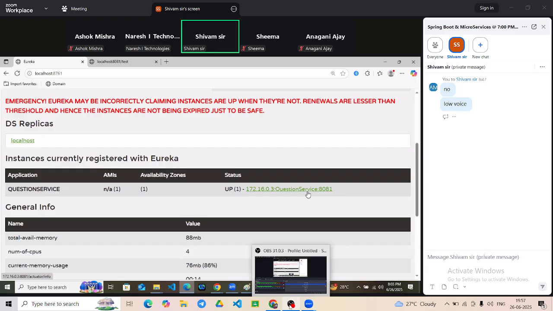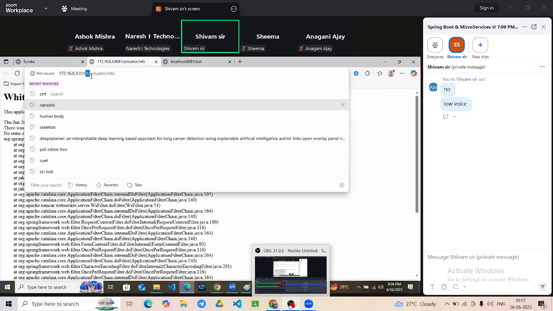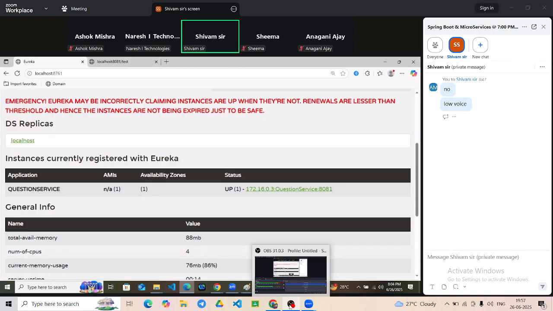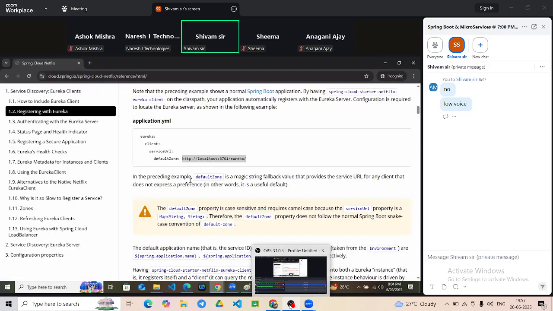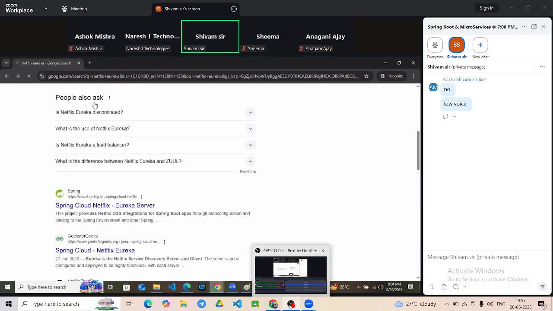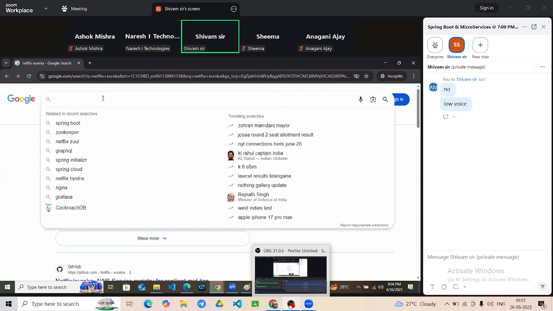Now, what will happen? Question service will give the data to this one. If I click on this, you will see that it is saying something as actuator. Now, what is this actuator? So, I'll provide you information about that. We are using Spring Boot dev tools, right? What is that dev tools? What is done by dev tools? Dev tools is a starter, right?